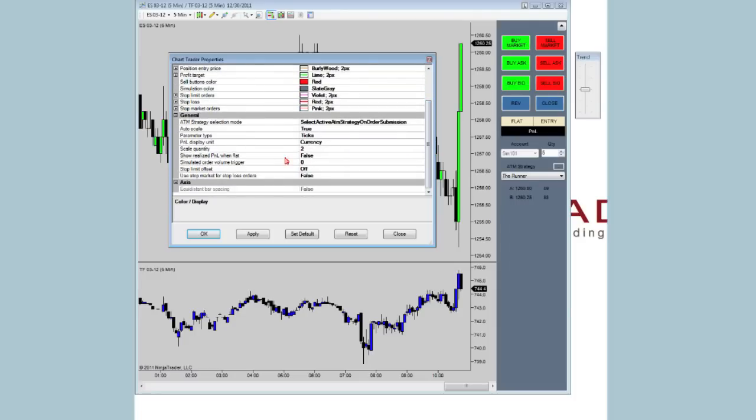Okay, so show realized P&L when flat. When this is set to true, go ahead and click apply. We can then see the realized P&L here within that P&L window, again, when the account is at flat.